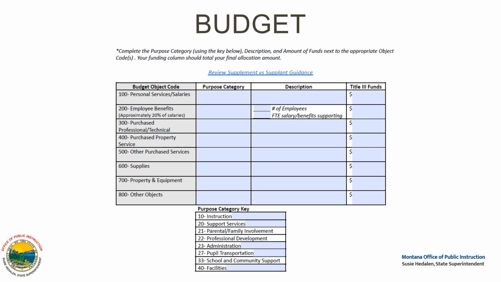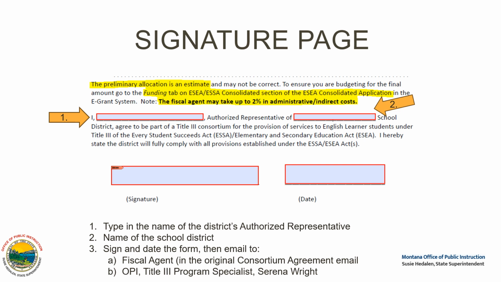And this is a blank page for the budget, just a sample so you can see what the blank page looks like and you can fill in the information you have for how you want to spend your Title III funds. Here is the last section at the very bottom of page 2, and it is the signature page. Some things I highlighted. The preliminary allocation is an estimate. The final amount for the budgeting of Title III is under the funding tab. Even if you're part of a consortium, you will still see your Title III funds listed under the funding tab, but they will have parentheses around them and be in red. When you click on that, it states who your fiscal agent is. Some fiscal agents may take 2% in administrative or indirect costs. That is their cost for having their clerk process your cash requests, pay your invoices, and complete the consolidated application.